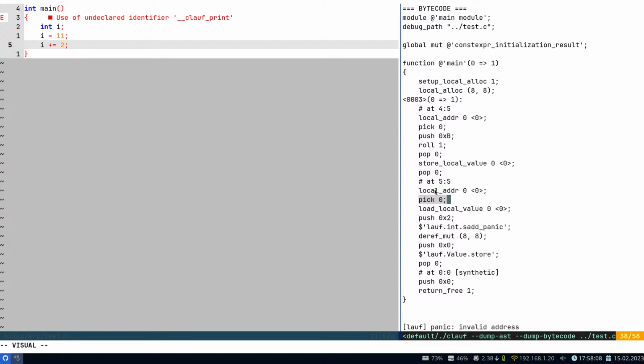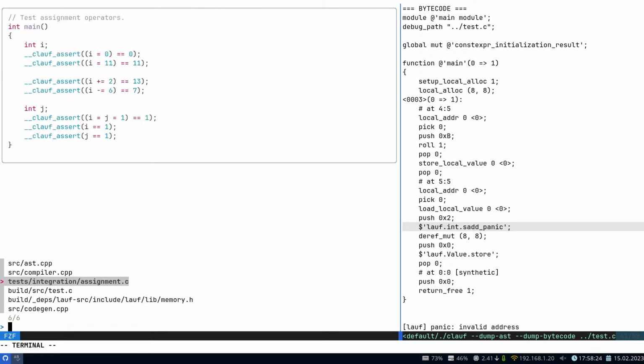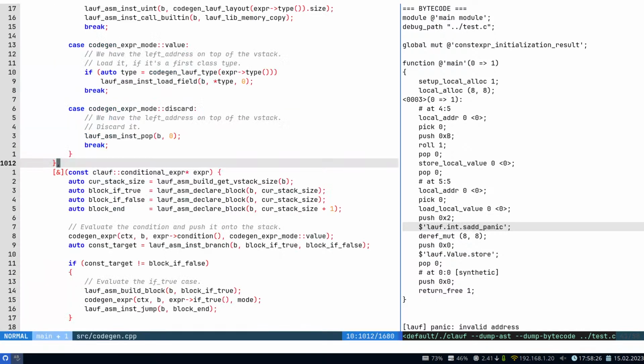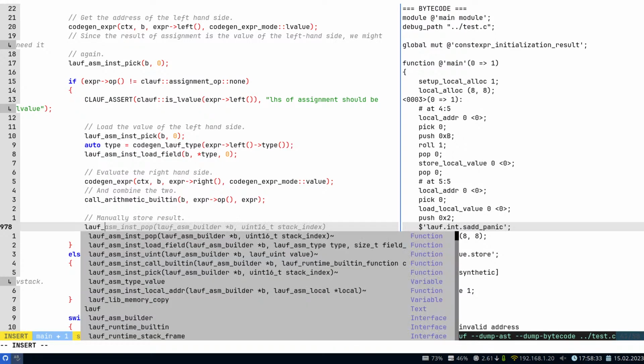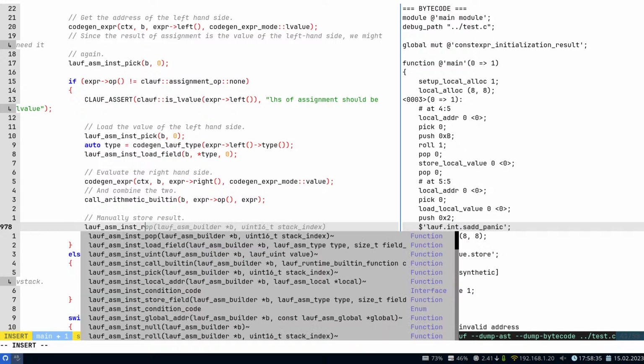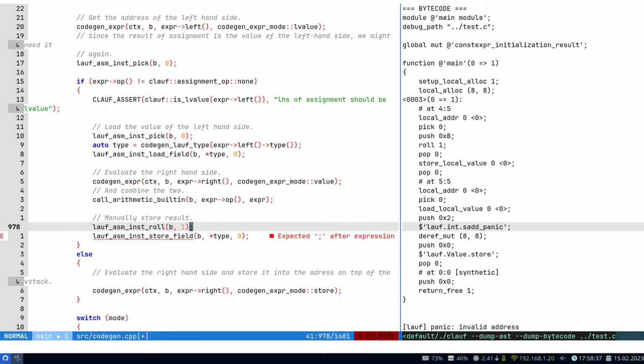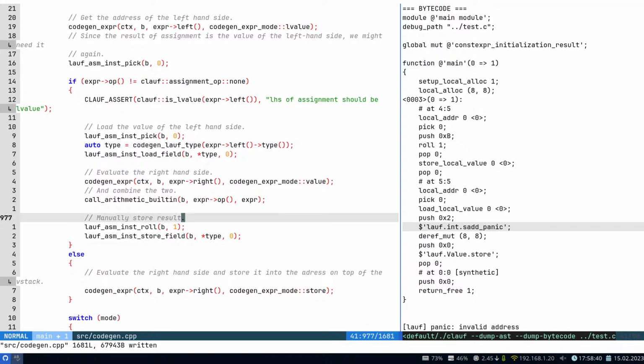That's a bit odd. So local address gets duplicated. Then we get the value, we push 2, we do an addition. Oh, we need yet another swap. So right here, manually store the result. Right here.